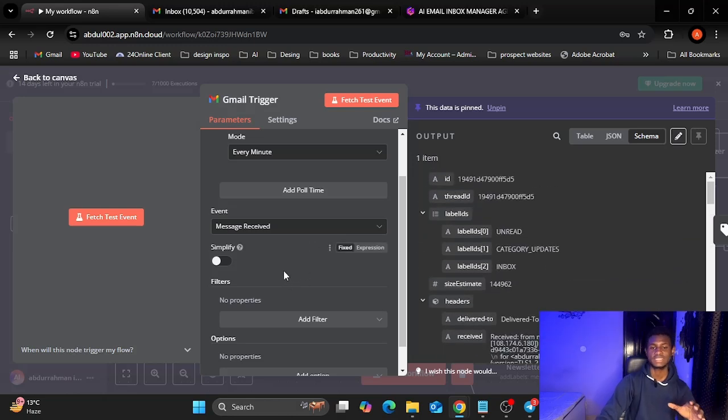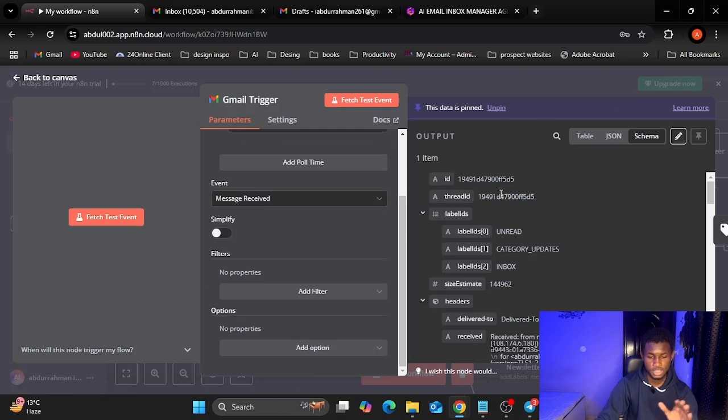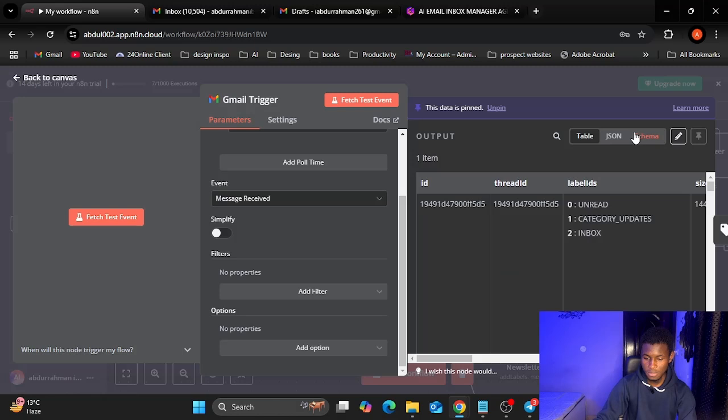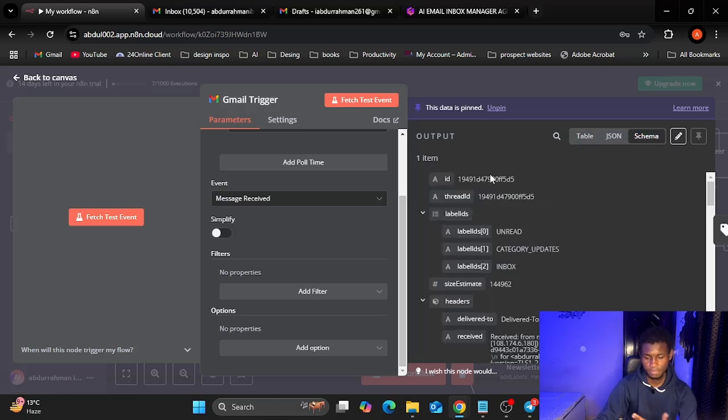So if you see this interface, do not allow it to overwhelm you. This is just the inputs, and this is just where you set the parameters for the actual node that you are in, and then this is the output based on the settings that you make here. So there's no big deal about this. And this is just the ID. This is just the output data. You can see it in JSON, or you can see it in a table, or I like to use the schema. Basically, it's more visually understandable for me.